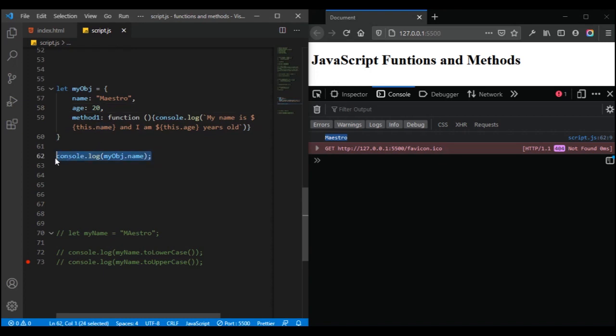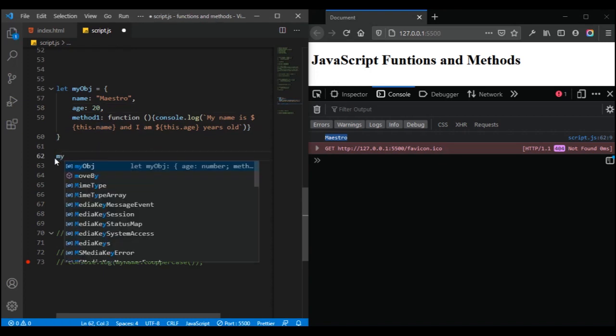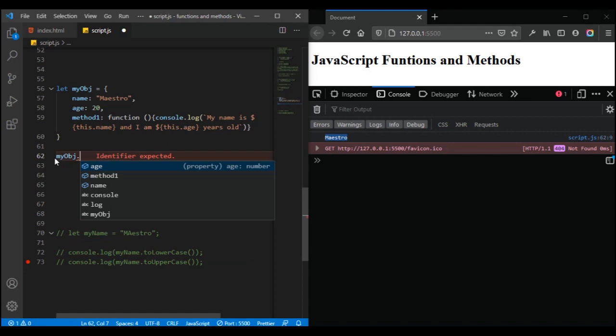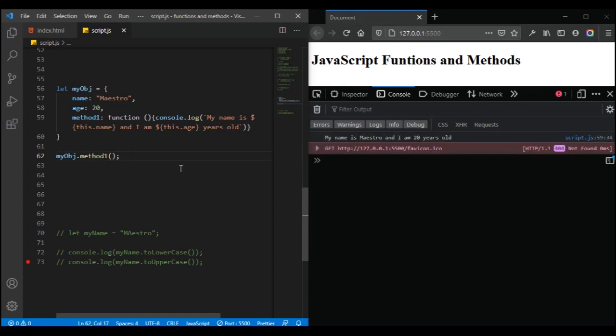So if I do something like my object dot method1, and don't forget, since it's a function, we use our brackets, and then the semicolon, and save that. You see we have right here in the console, my name is Maestro and I am 20 years. If I change the age to 50, then we have my name is Maestro and I'm 50 years old. So that's basically how methods work.